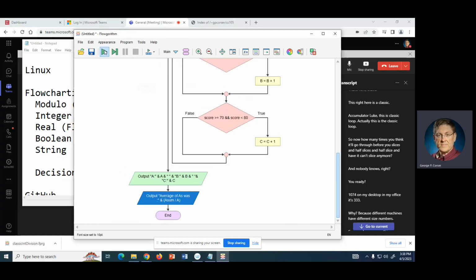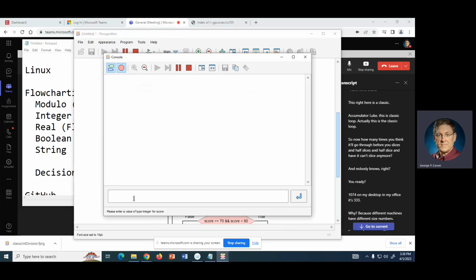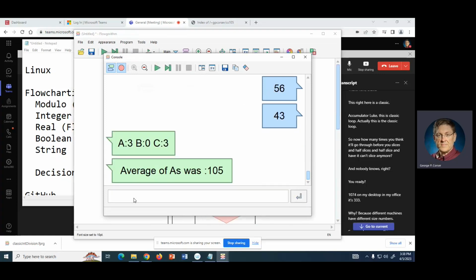So now if I want to run this thing, let's suppose I'll have three 105s: 105, 105, 105. So we know the average of the A's is 105. I'm not going to put any more A's in here. I'll put some 75, 75, 76, and I'll put 34, whatever. I'll just put anything in here. So there are three A's, and the average of the A's was 105.